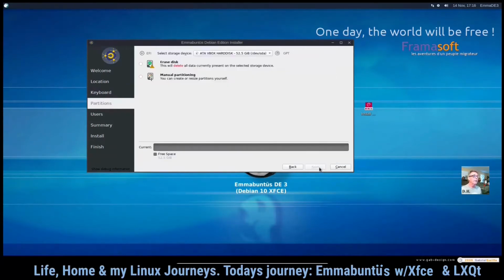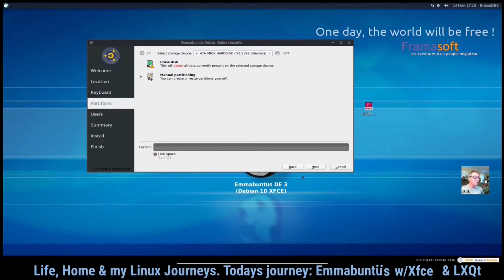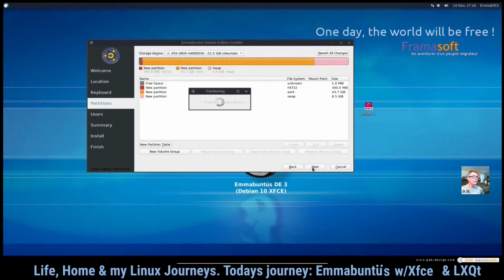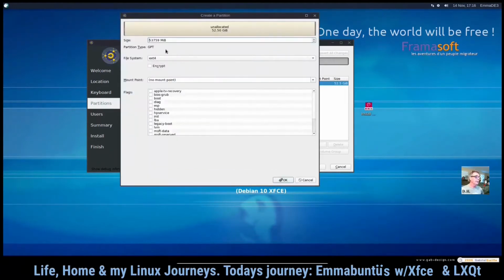Next. All right. So if we say this, it will give us swap, root, and EFI, but no division. Going to manually partition. Say next. Left click on the free space. We already have a partition table, so we're going to say create.